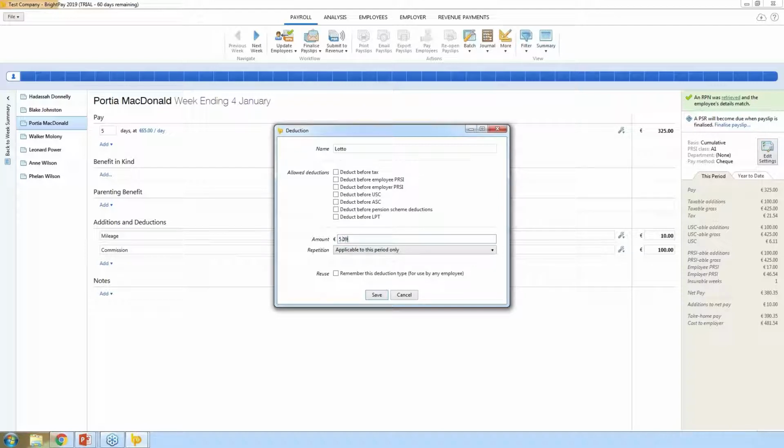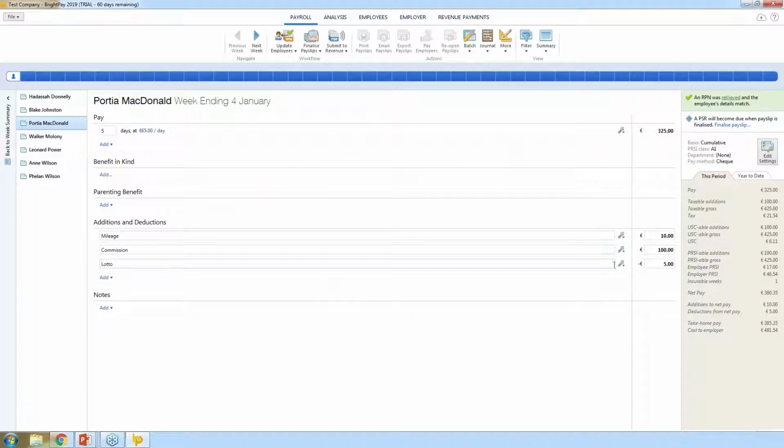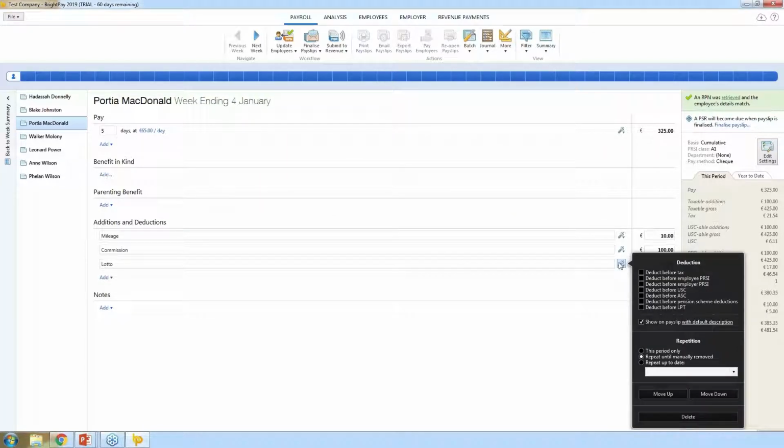Again, just tick or untick the allowed deductions, enter an amount accordingly, and also set the repetition, and whether you want to save that deduction for use by all employees. I'm going to click on Save here, and that will add the deduction as well. And again, the same options are available in the edit facility here, where you can say whether it's to be pensionable or not, for example, and also to set repetition and to reorder.